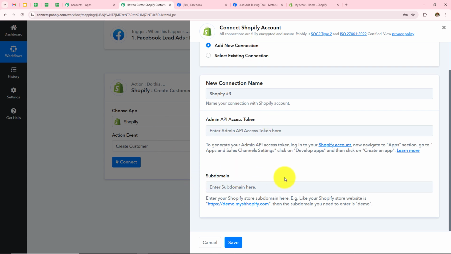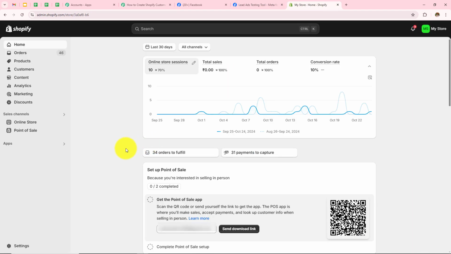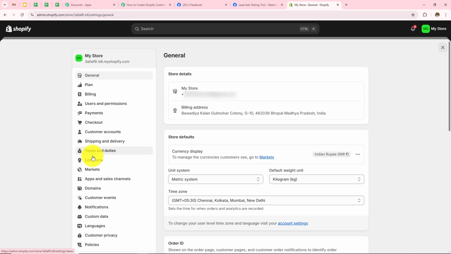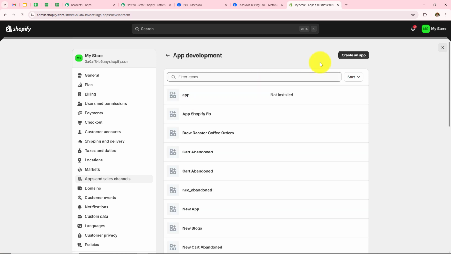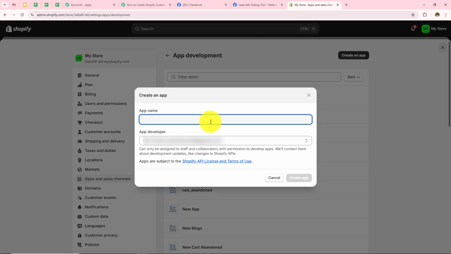To enter this I'm going to open my Shopify account. So this is my Shopify account, and I have to get the API key, and for that I have to click on the settings option, and then I have to go to this apps and sales channel where I have to click on this develop apps, and then I have to click on this create an app. Here I have given the app name as customer Facebook, and then I have to click on this create app.